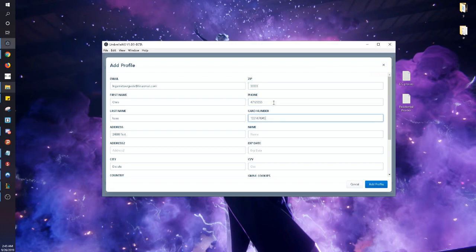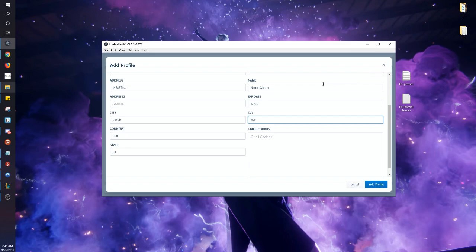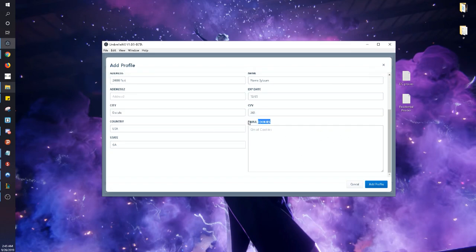You guys don't have to worry about this info. You guys can try to steal it if you want, but it won't get you anywhere. And for your card format, it's just like that, separated by a dash. Pretty quick and simple. And lastly, probably the question we get most about profiles is this Gmail cookies.